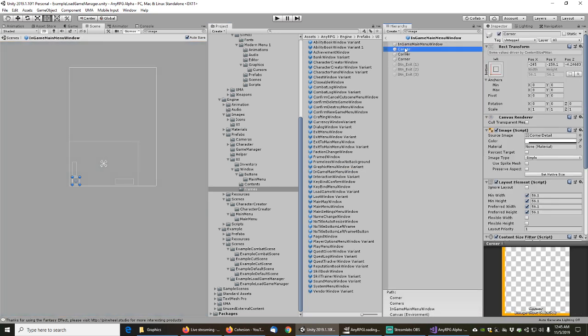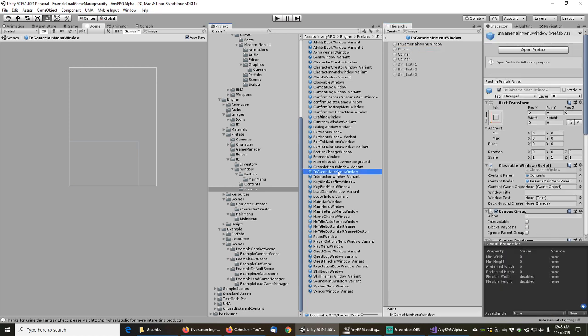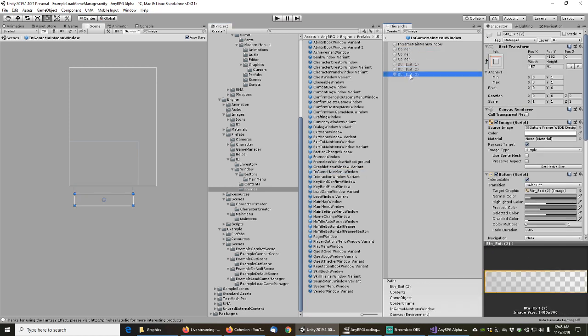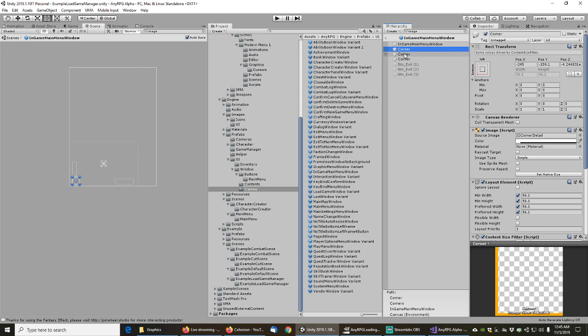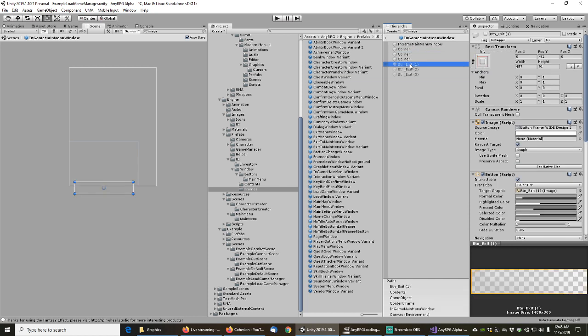In-game main menu window. Ooh, what's this? Hey, look at that. In-game main menu window. Cool, we found some more stuff. However, here's the weird thing. We didn't have references to corners, which technically means in-game main menu window is not used at all. But interestingly enough, it does have wide design too. I don't know why. Okay, so BTN exits have wide design too.